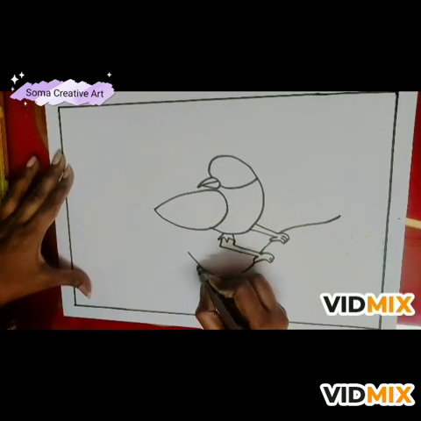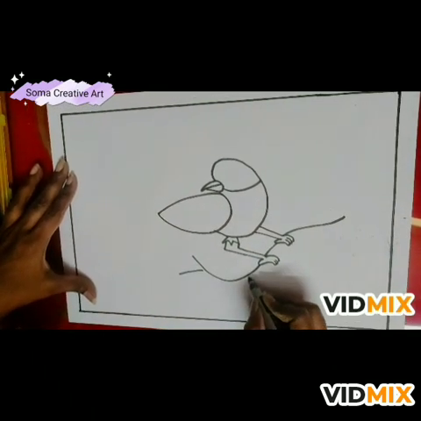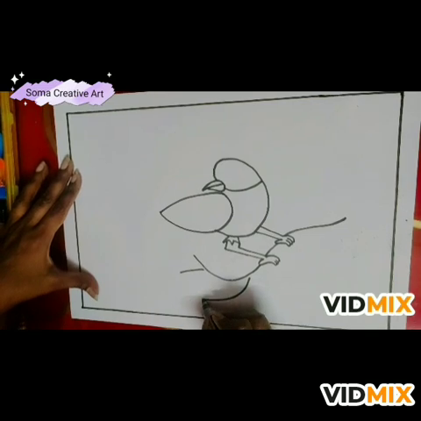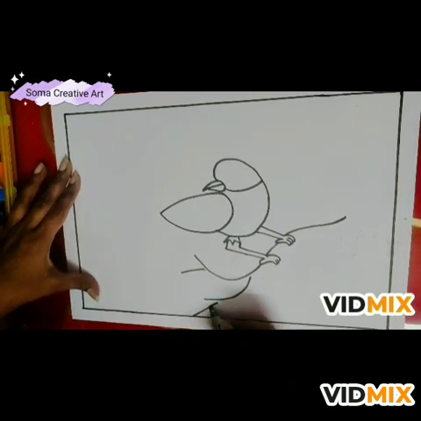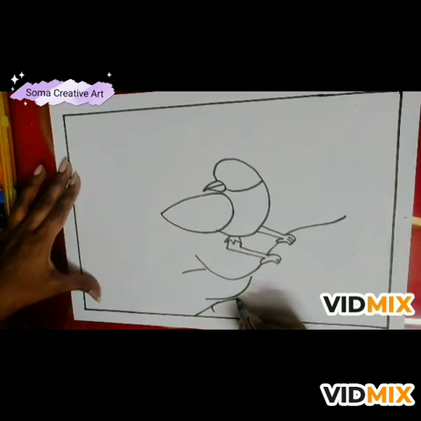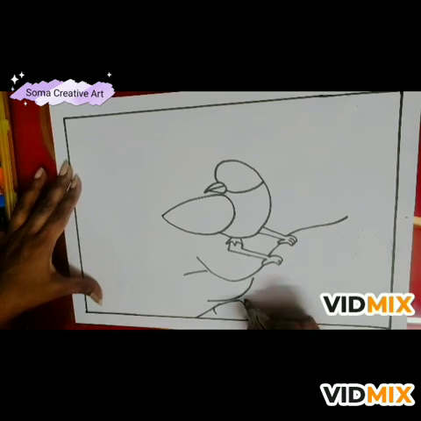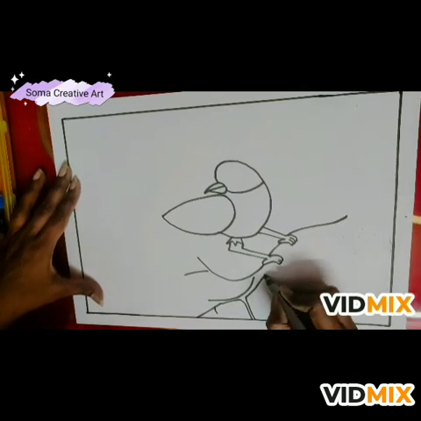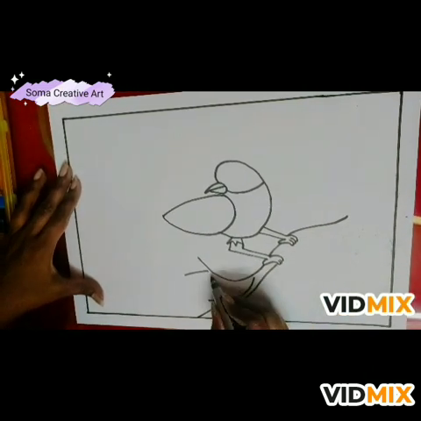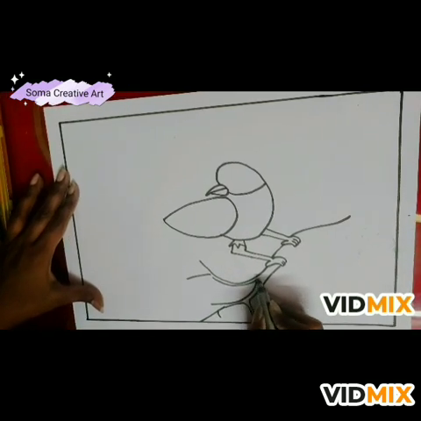Then make the branches of the tree. Draw a few more details.